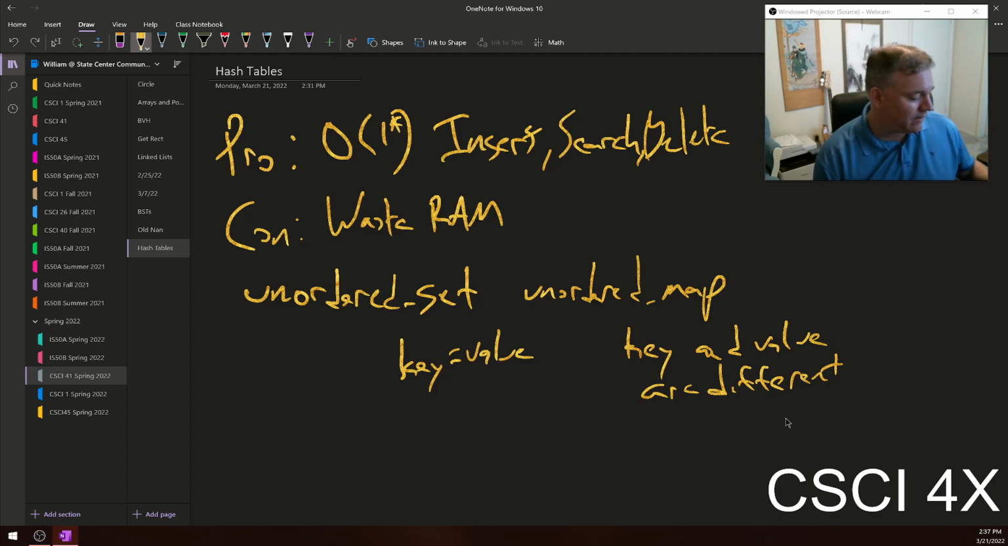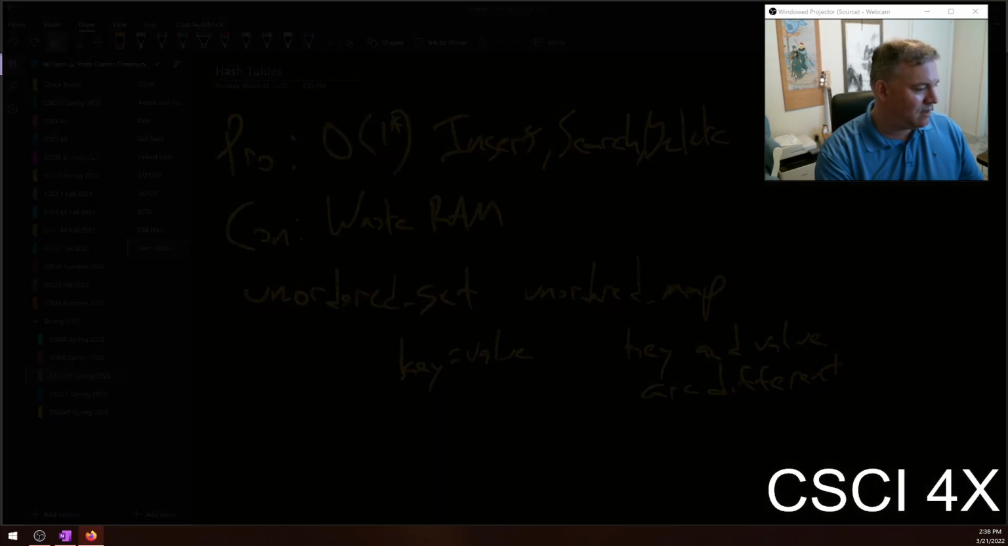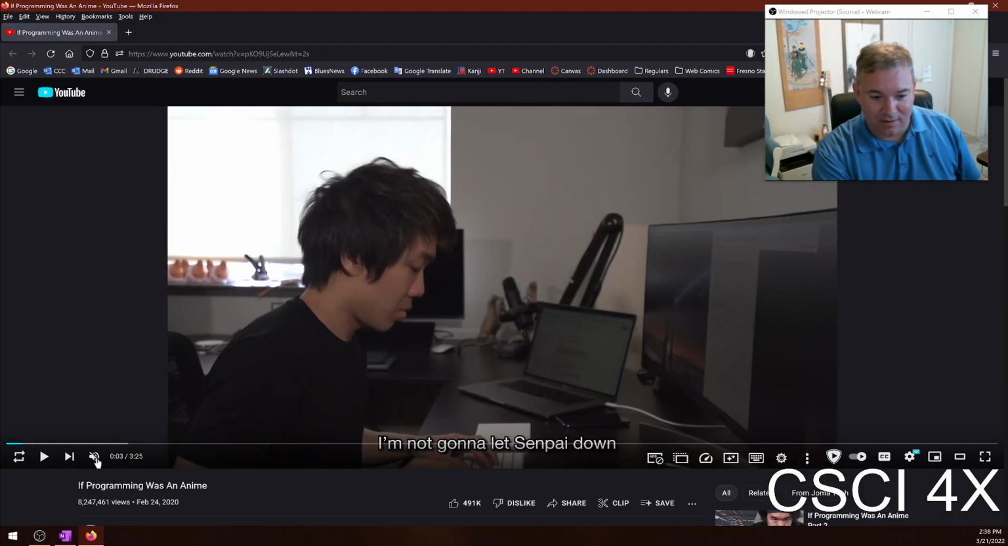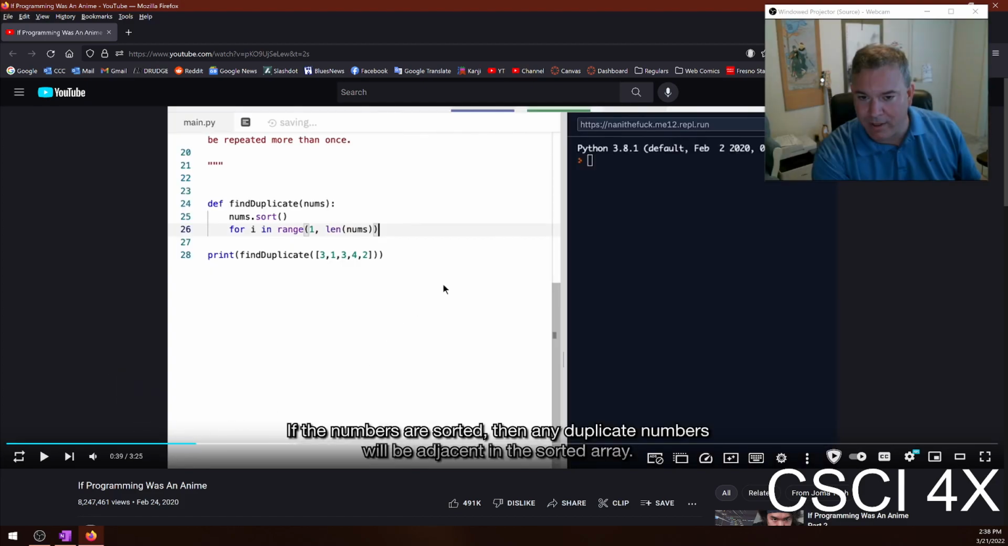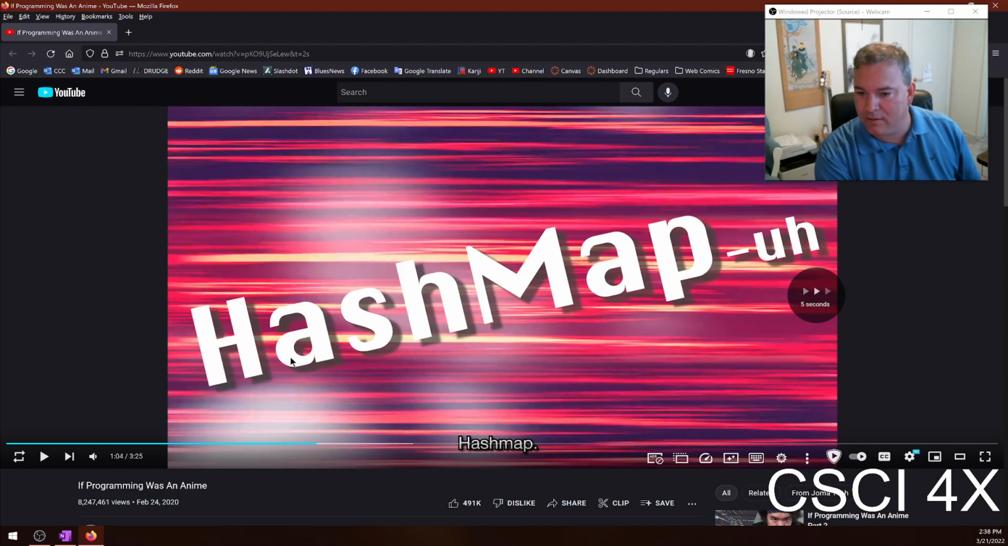And I actually did that with a student of mine last night, and it's literally the assignment. Let's see if I can get away with just pausing this. All right. Find a duplicate number. And so he's using Python. Let's see if we can scroll ahead here. Hash map.